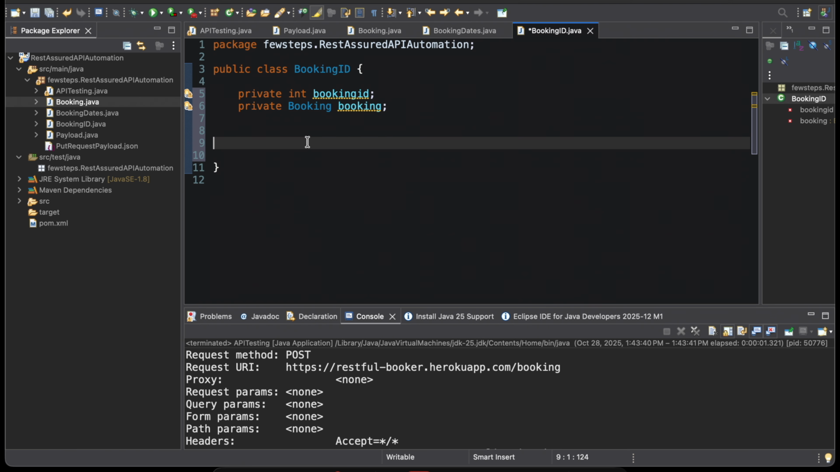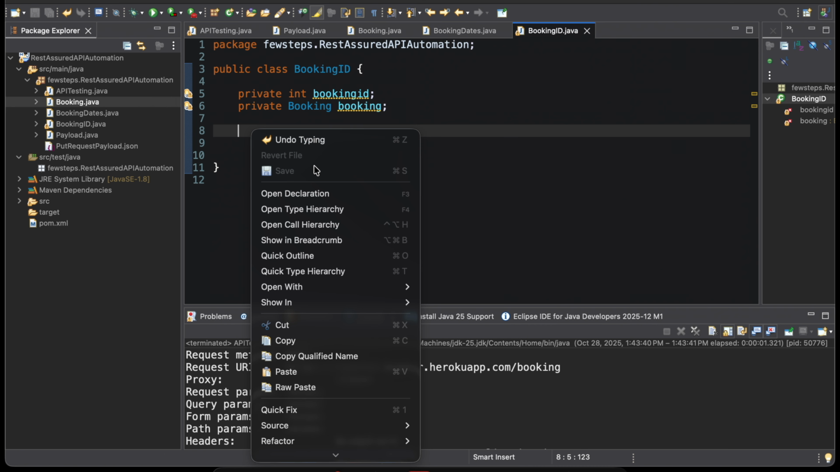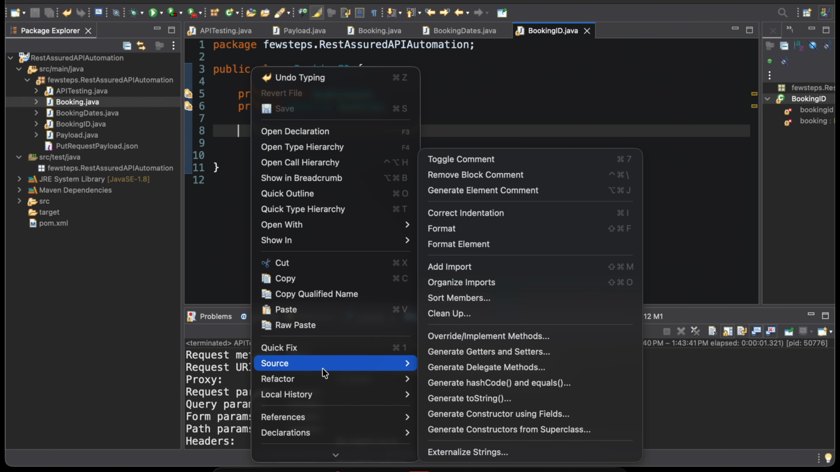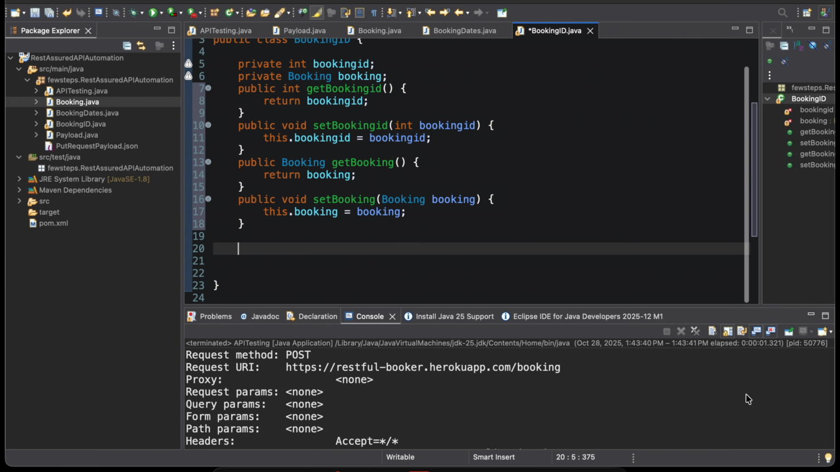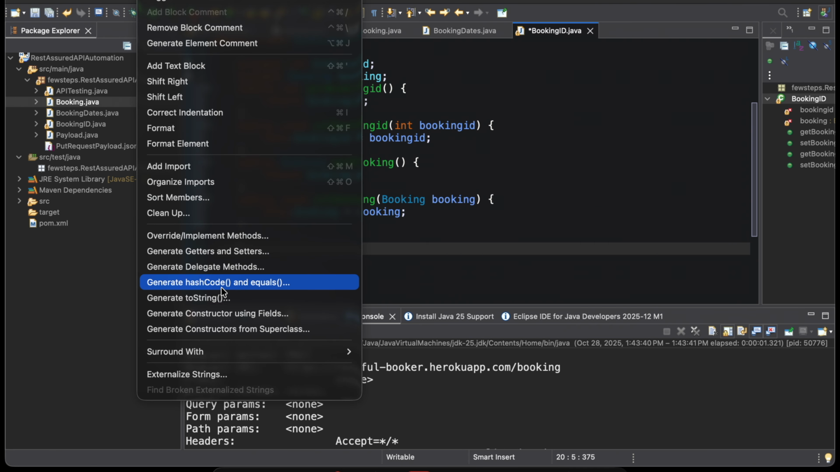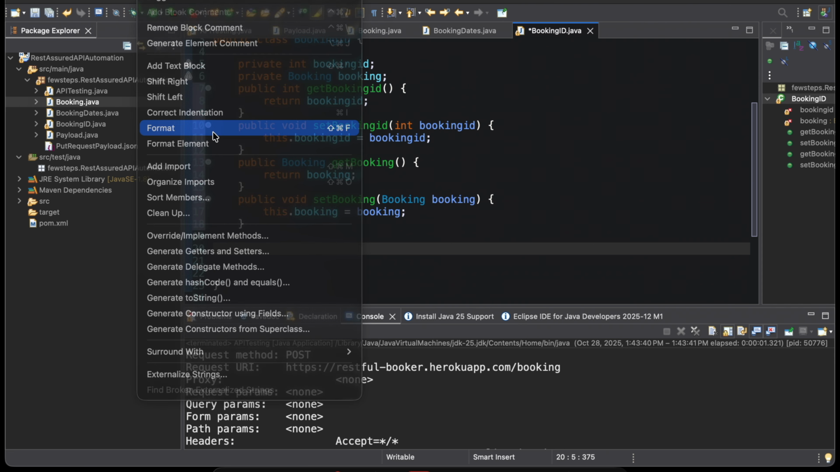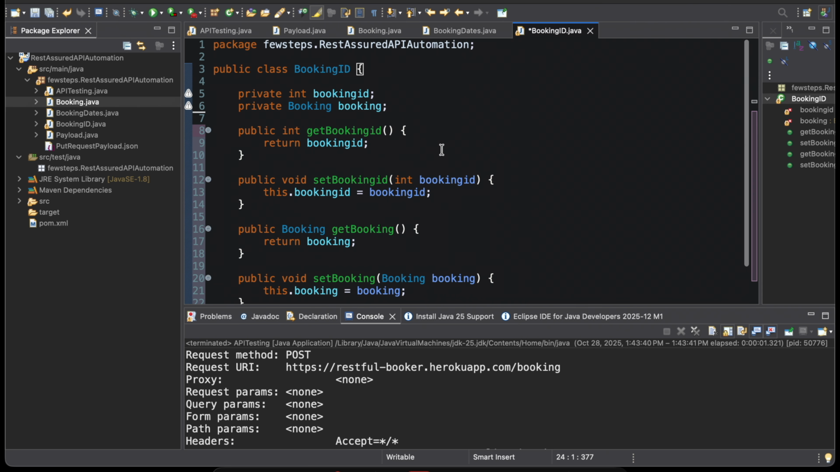Now we need to generate the getter and setter for this case. So I'm going to right click, and then we have to use Source, and from here we have to use Generate Getters and Setters, and we have to check which ones we need to generate getters and setters for and where they will be generated. I'm choosing after booking, and then we have to press the Generate button, and very shortly it will be like that. Now we can format this code from Source, there is a Format section, and the code will be formatted, and now it's looking nice. I'm going to save it. Okay, so the POJO class for the response is already prepared now.